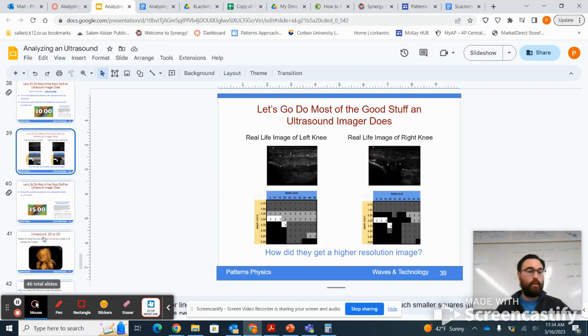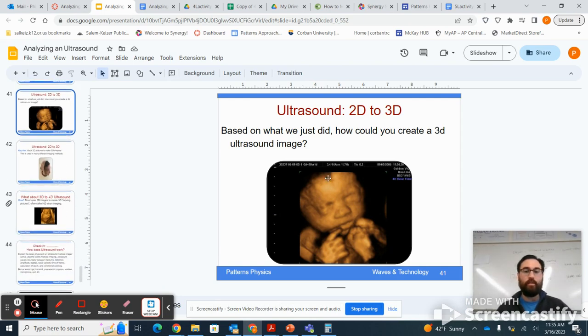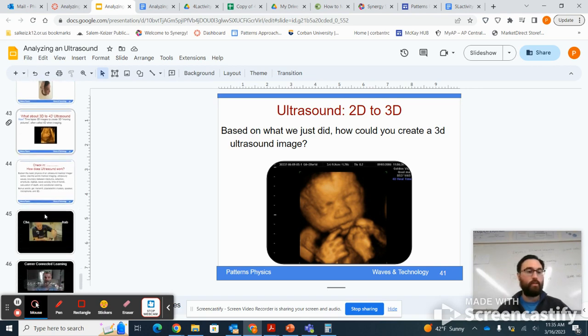What you can look at also are some of the actual images here. That's kind of what we're trying to create. So the left knee, the right knee, and see how yours compare to these, and see if you get the same reflections and echoes that are on the actual ultrasound images. Some other things you might want to explore today are looking at some of the 3D images here, and thinking about how we actually create those images.